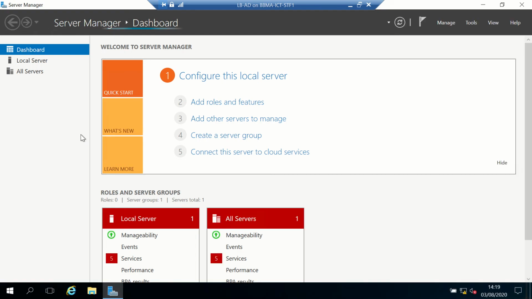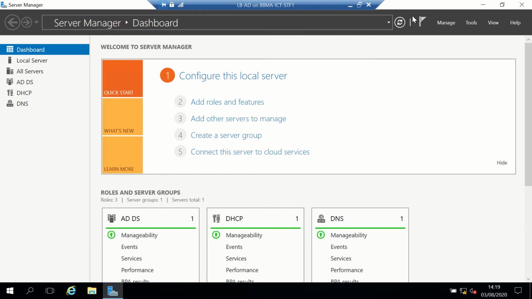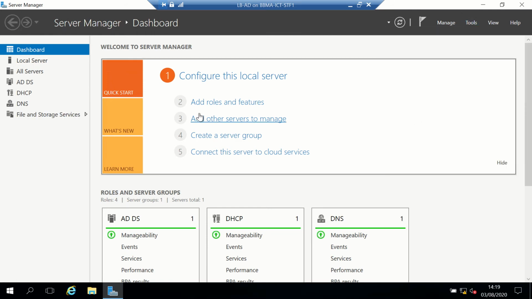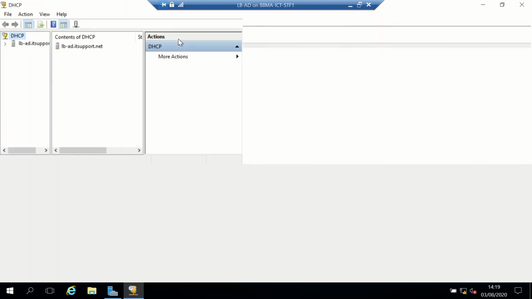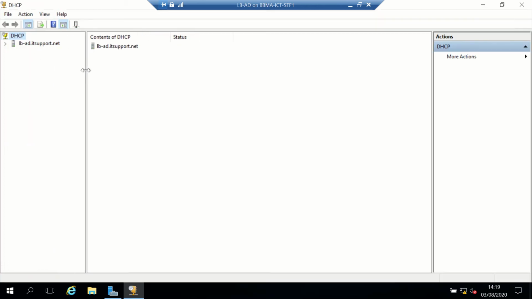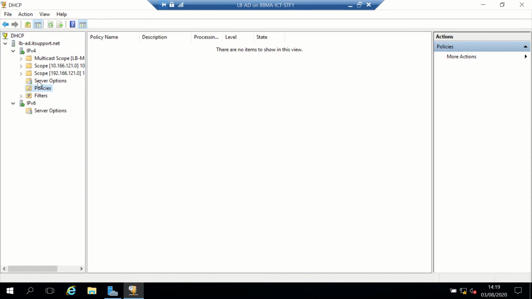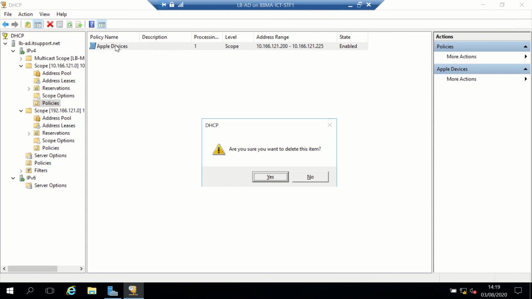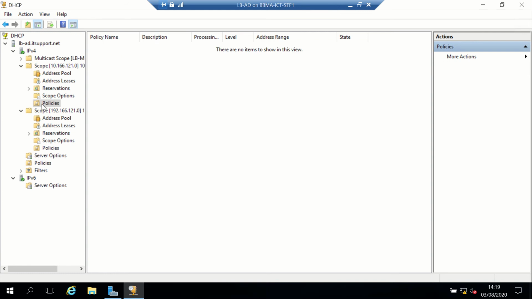Right, just a quick video on DHCP policies. So I'm just going to get up the DHCP manager. So I'll just get that up, bring this over again, and under IPv4 I can see the policies and I can do them on server level or scope level. So if I go to scope, I've created one earlier which I'll just quickly delete to show you how I did it.